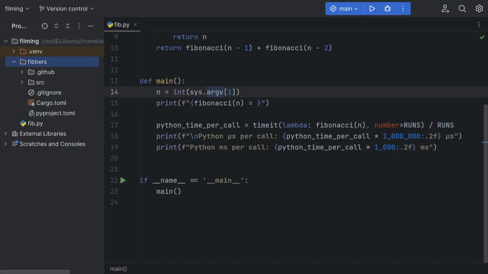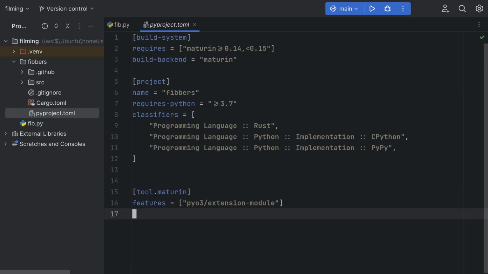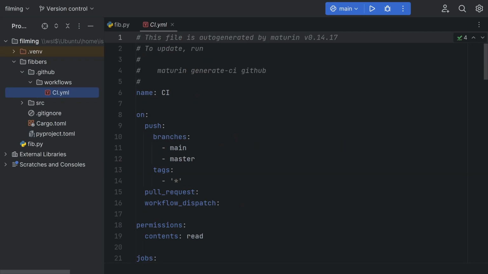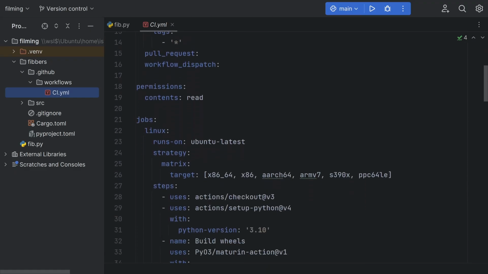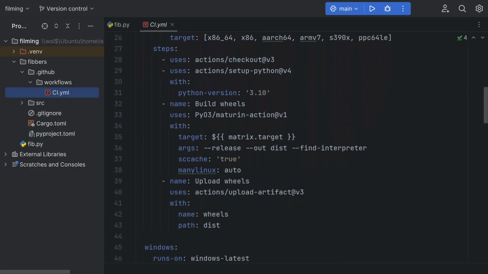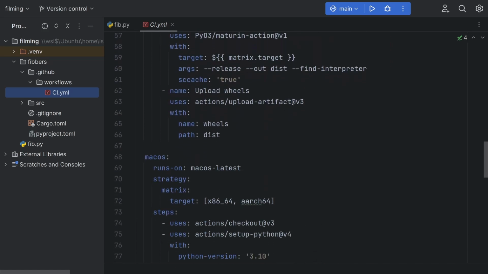Now, if we take a look at our fibbers directory, you'll see a few files. Maturin has created some config files for us, namely a cargo.toml and pyproject.toml. However, since we're not going to be publishing our package, I won't go into those now, but you can also see that Maturin has created a GitHub Actions workflow for releasing our package for us, if we do want to do that. It's a small thing, but it makes life so much easier when you're maintaining an open source project.